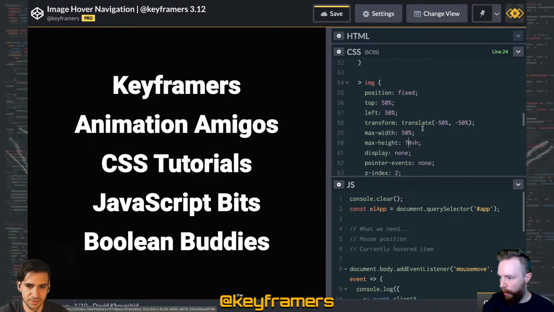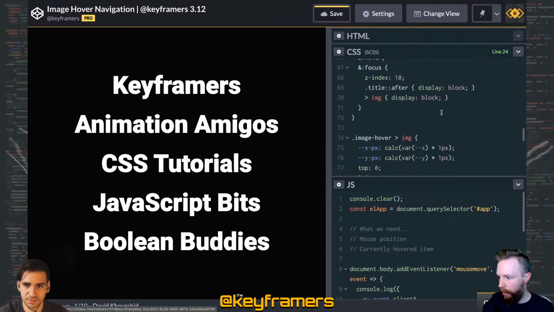So right now the images are going from display none to display block, which is ideal for performance. Like you don't want 20 images all moving around with the mouse.